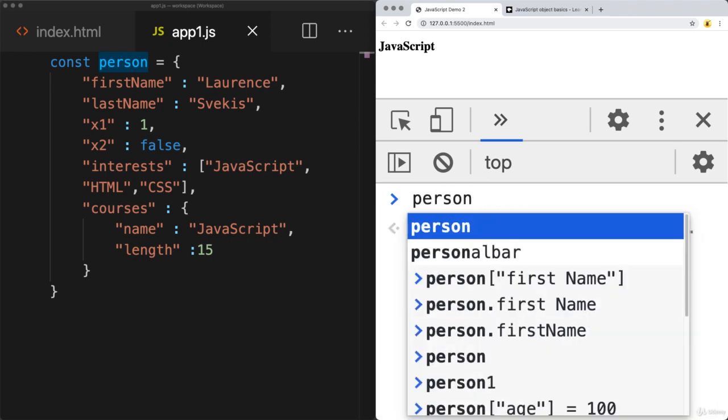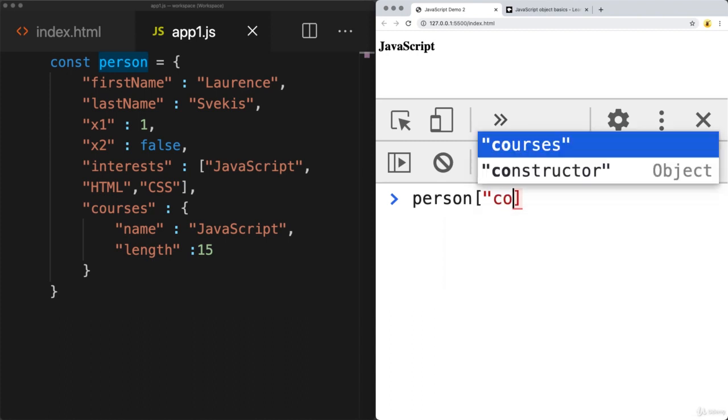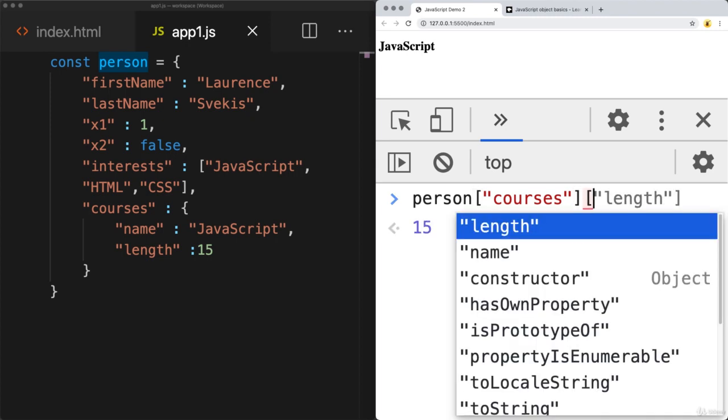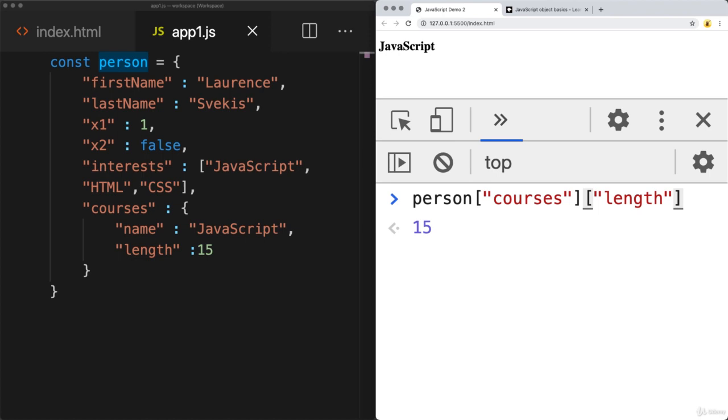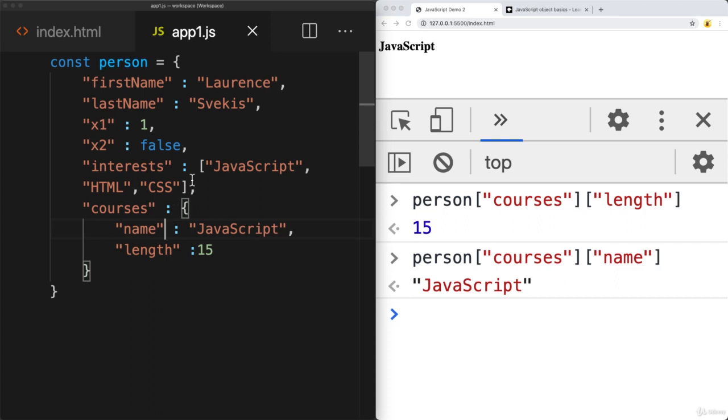So select the person, the object name, and using the bracket notation, let's select the courses, and that's going to return back that object. And then within the object that's contained within the object, let's return back the value of length, and that's going to be 15. And we can also get the value for the property name of name, and that's going to return back the course name. So also within here, you might have multiple courses, so that would be an array.